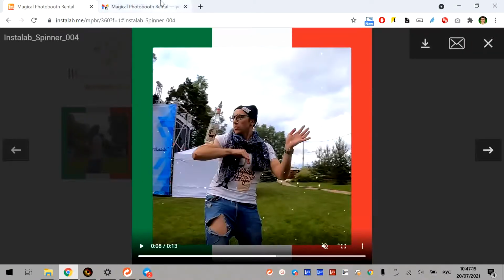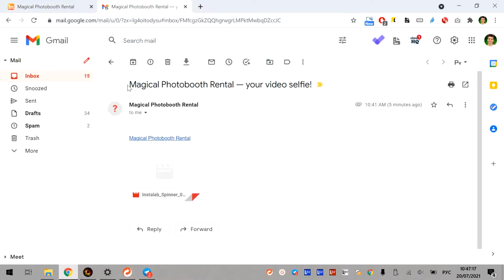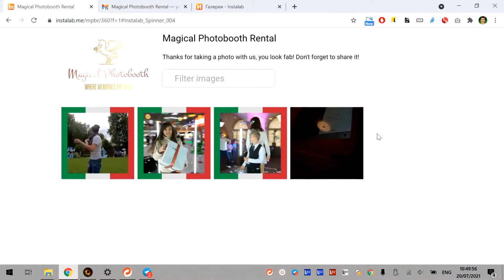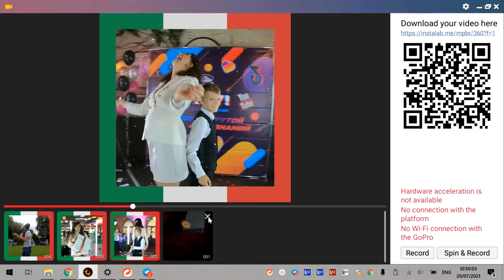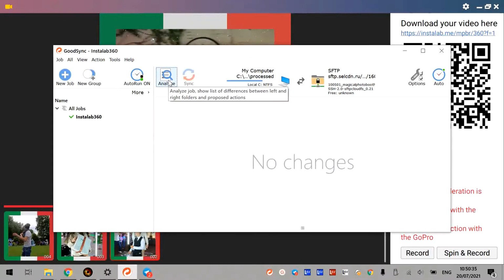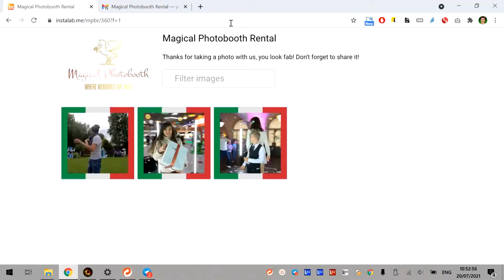Let's go to my Gmail to see what that email looks like. The topic, the sender's name, the text, and the signature are fully customizable. Let's go back to the gallery. It seems like we have uploaded some video accidentally. Let's delete it. In order to delete it, just hit this cross. And once it gets synchronized, the video has disappeared.